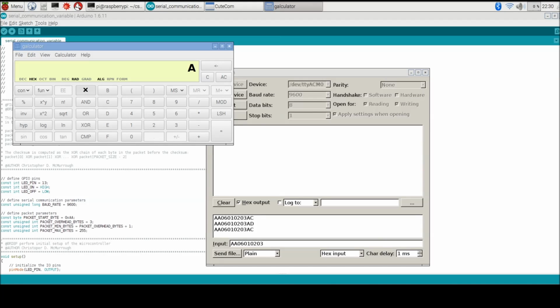Then we want to enter the hex value AA, and then XOR that with 6. So I'll click XOR and then 6, and then we'll want to XOR that with 1. So I'll click XOR and then 1. Then you want to XOR 2 and then XOR 3. And then this should be the hex value that's going to be the checksum for this packet. So we just manually computed the checksum that our Arduino or Teensy would compute itself.